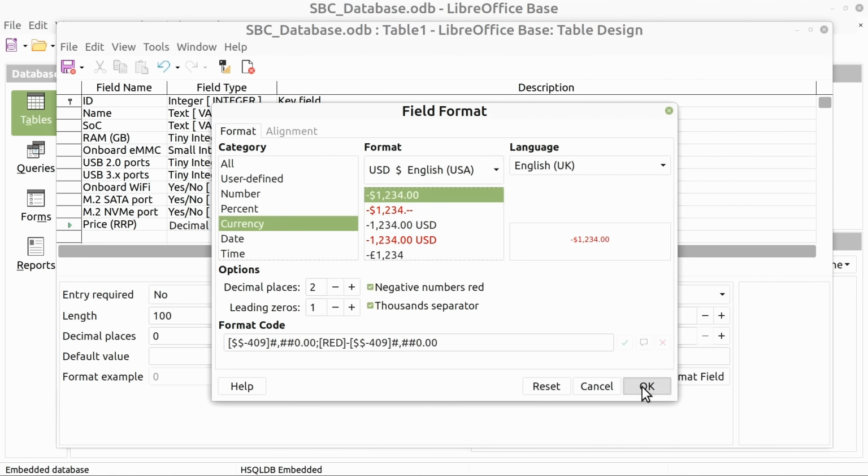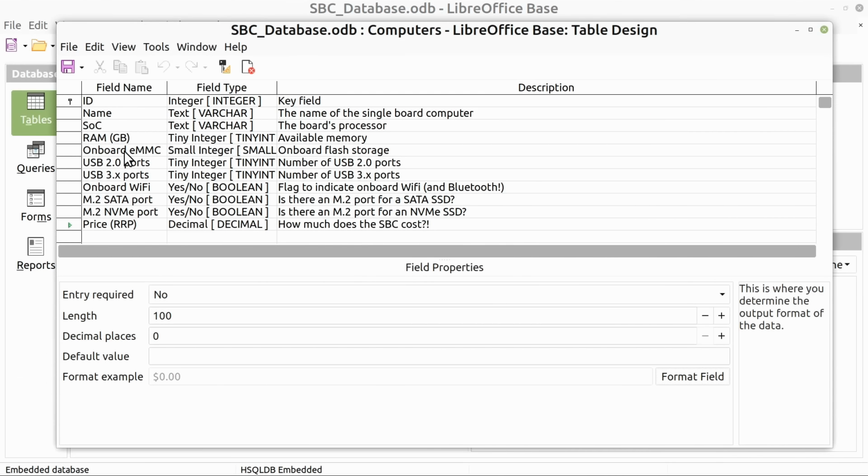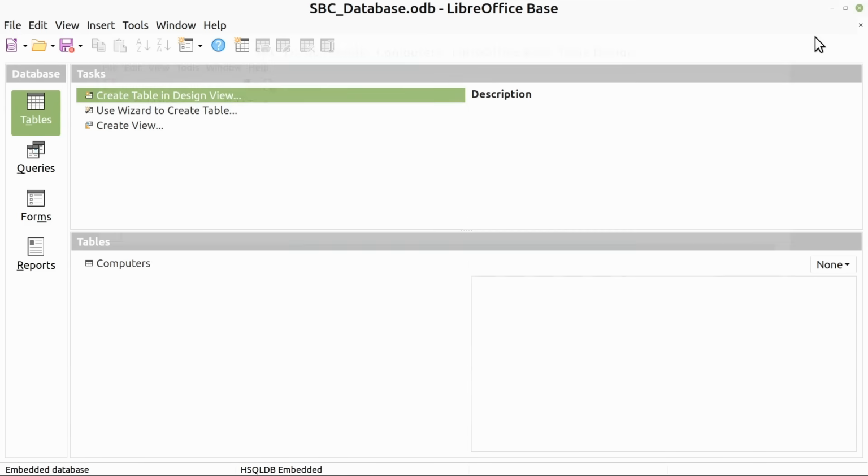So if we now save this table, I'm going to call it computers. There we go. This table is now all set up. And we can see down here we've got a database object called computer under tables there. If we click on it, it opens up. Here is our table. Nothing in it so far, but there we are with things in it later on.